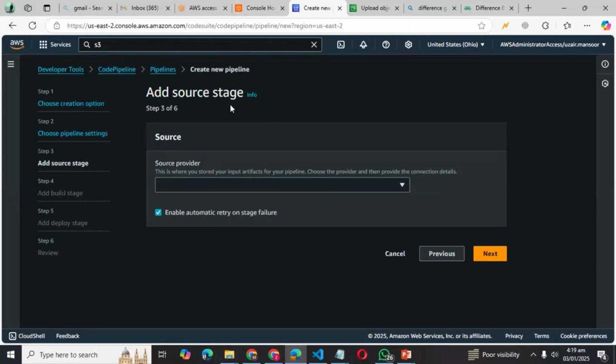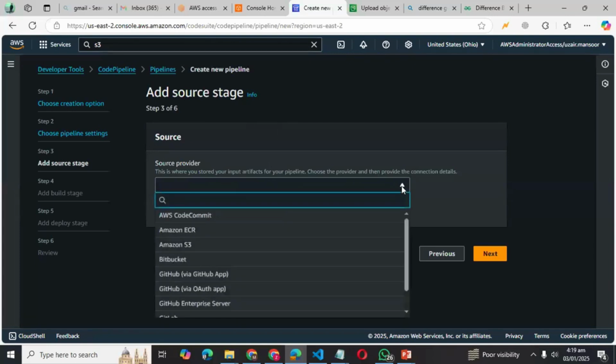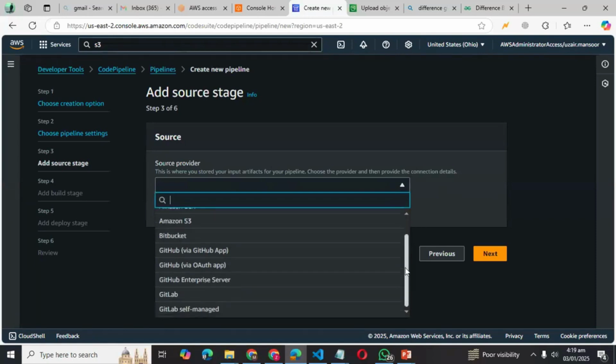In the source stage we need to connect our GitHub repository with this stage, right? So we are going to learn how to attach our GitHub repository with this CodePipeline source stage. First of all, you need to select the option where your repository is located. So where is our repository located? It's going to be located in GitHub.